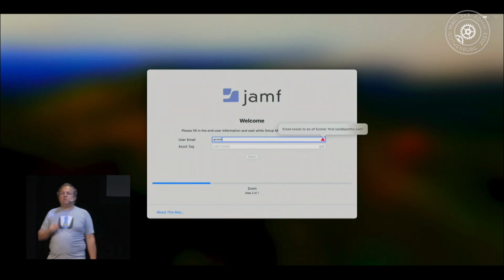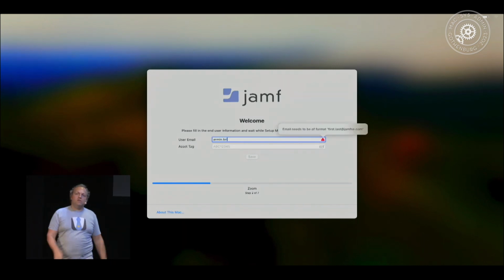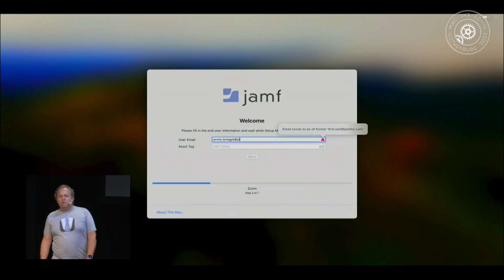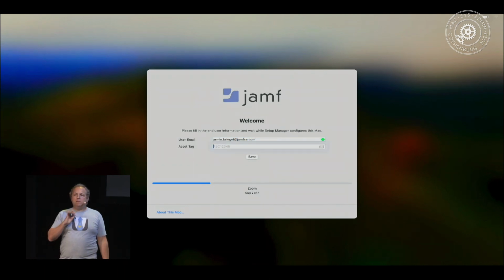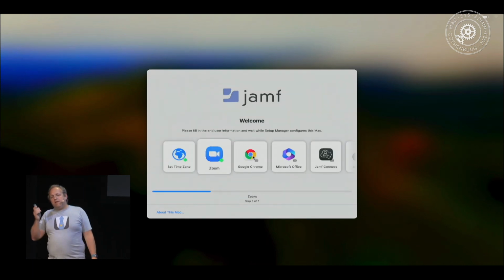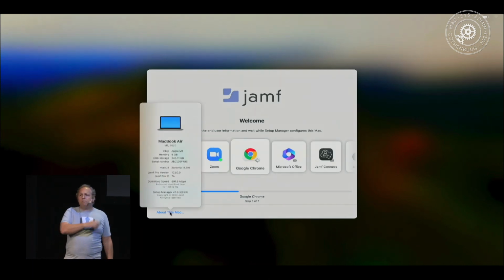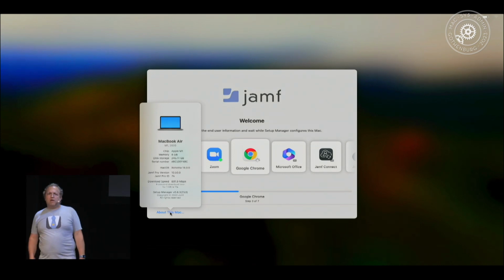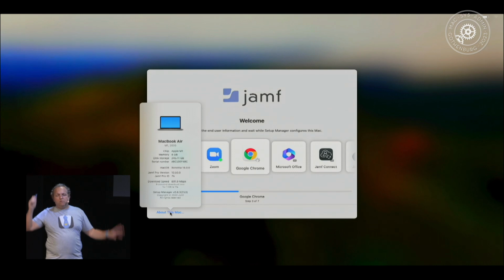Our tool here is configured to ask the user who's sitting at the device for some information. Misha is entering my email address as the user for the device. And he's entering an asset tag. This is all configurable. You can turn off any user entry if you want a fully automated deployment, or you can configure what it asks for.